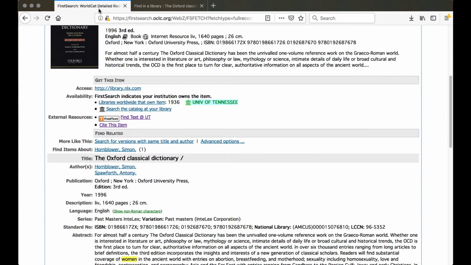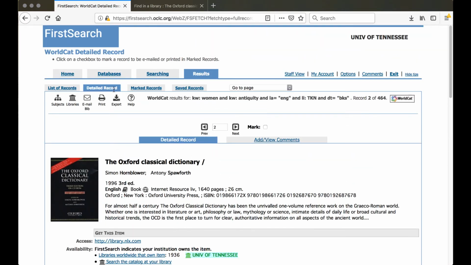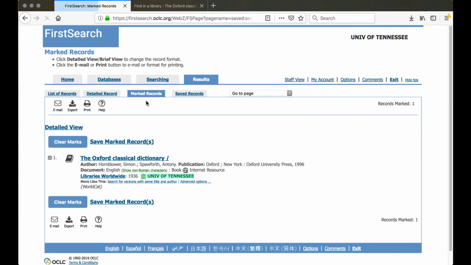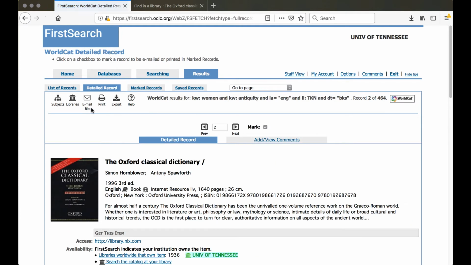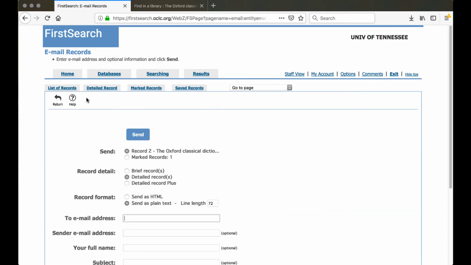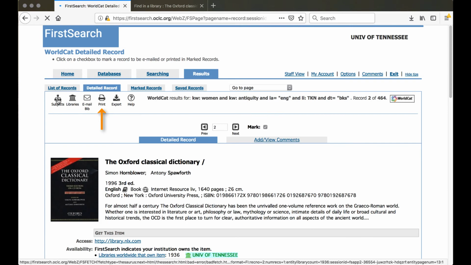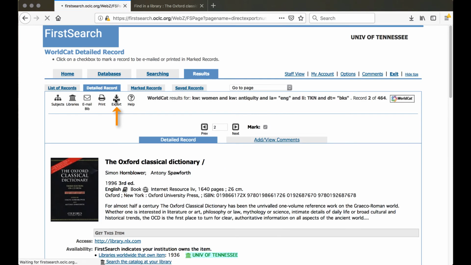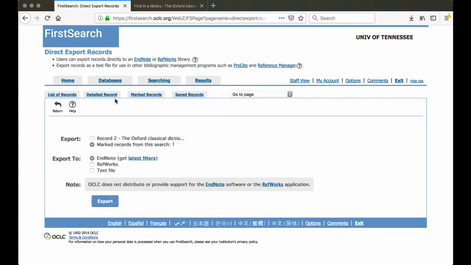If you want to save a record you find in FirstSearch to view later, there are a few different ways you can do so. If you're logged into your FirstSearch account, which is optional, you can check next to any record to mark it to view later. If you don't have a FirstSearch account, you can email the record for an item to yourself or someone else by selecting Email Bib under the menus at the top of the page. You can also print the record if you prefer a paper copy, or you can export the bibliographic record to a citation manager like EndNote or RefWorks.